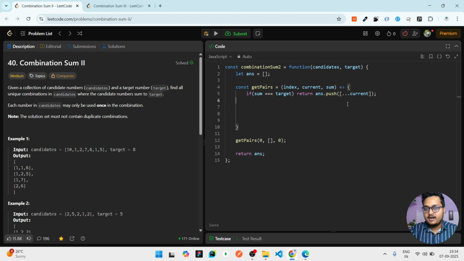The next case: if we already have a sum of 10, then it is already greater than 8. If we add more elements, it will never be satisfied, so trying to add those elements does not make any sense. In that case also we will exit if our sum is greater than the target, or else if our index, as I said in the starting, is equal to candidates.length, meaning we are standing at the last index, then also we will return.